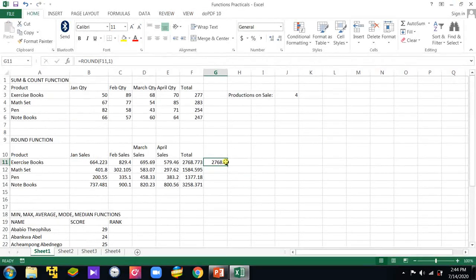Let us copy this function. So put the mouse pointer on this dot, then we drag down. Okay, so it has reduced all these to just one decimal place. Alright, so that is how we use the round function.